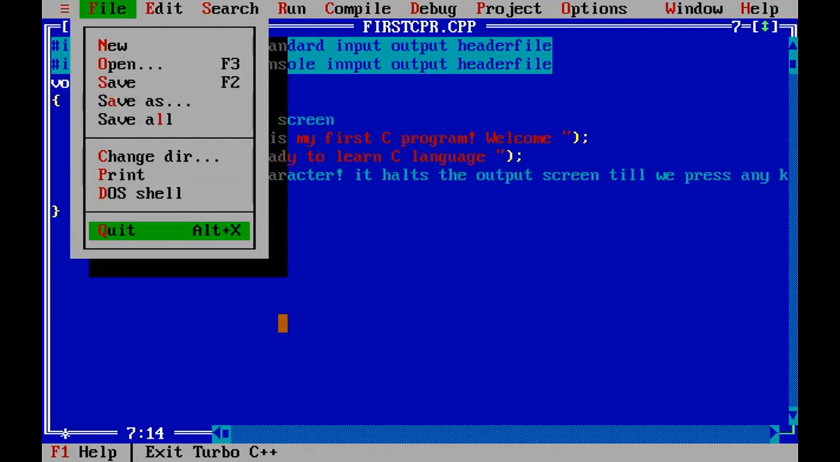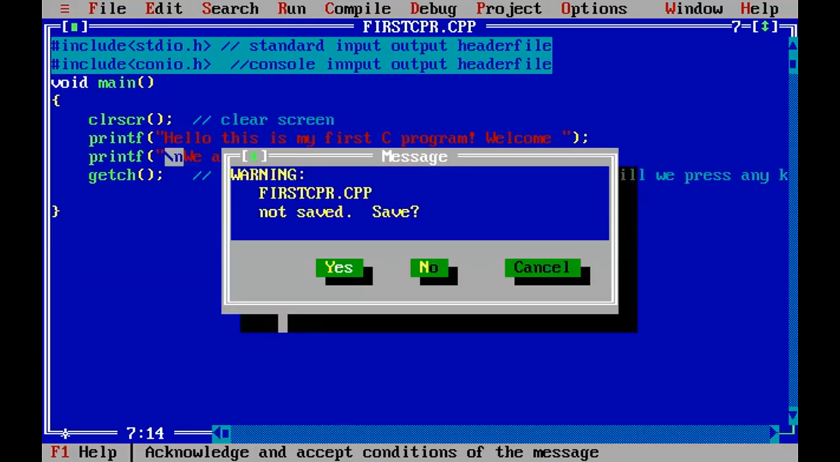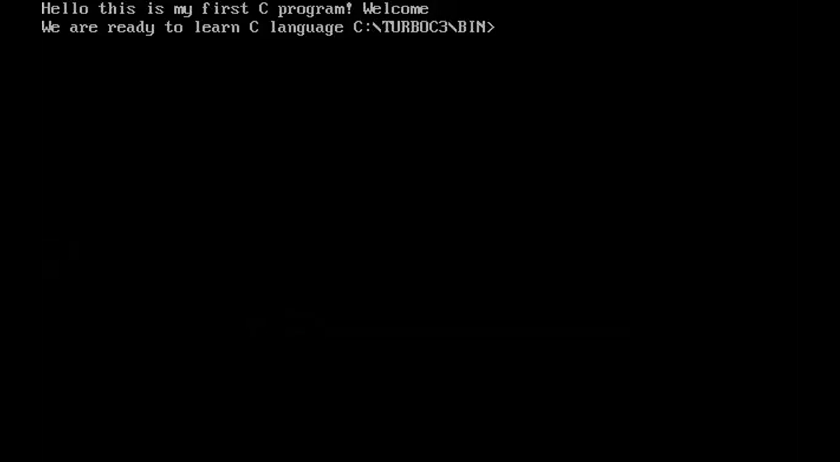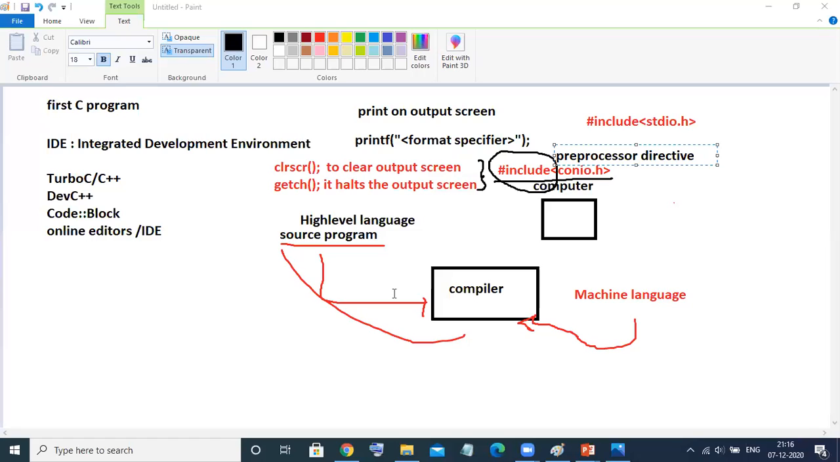If I enter this, it will go to the editor prompt, see Turbo C3 bin, this is the path of your software, and simply you write exit. It will exit from your screen. That's it, as simple as that. I hope you have got an idea to write your first C program.